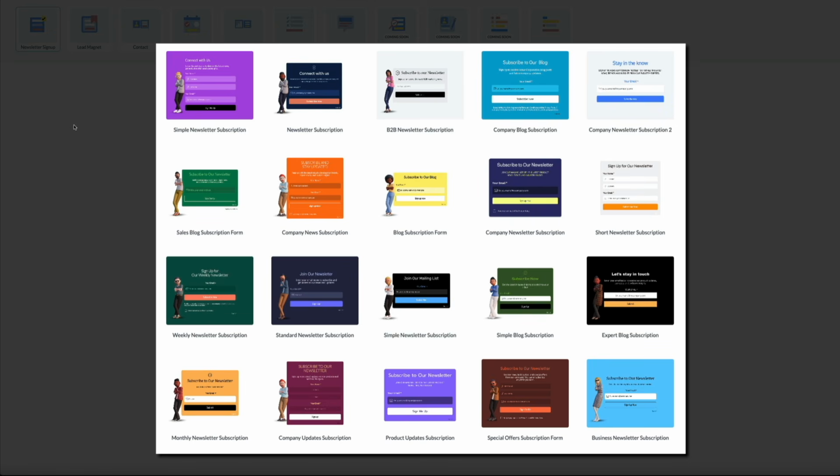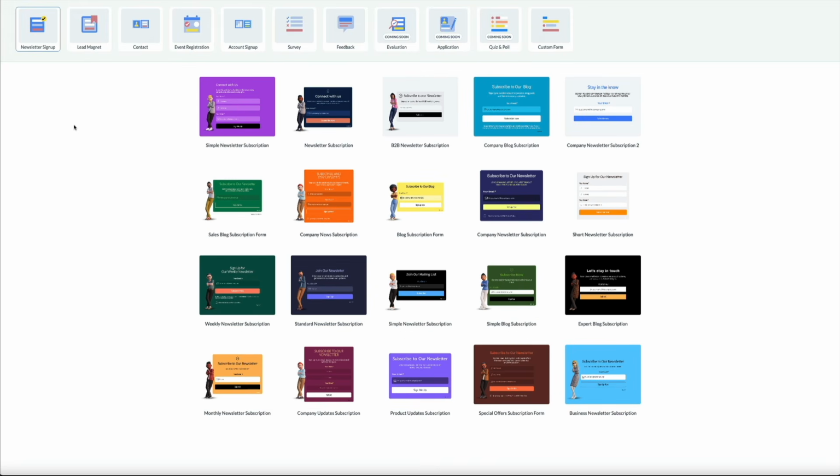Again, saving you a ton of time when it comes to the design and creating copy for your forms. All of these are 100% customizable, so don't think that just because it says company news subscription that you need to use that only for company news. You could tailor each form to say and do anything you want, as you'll see in a few moments.